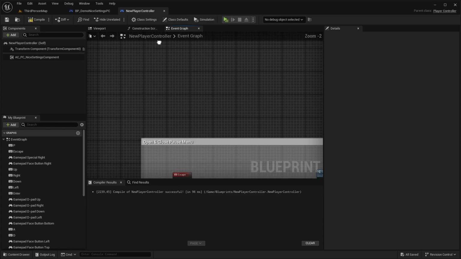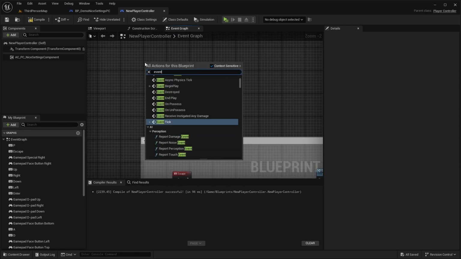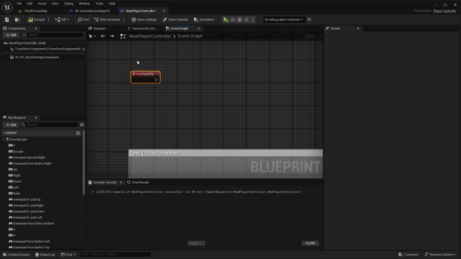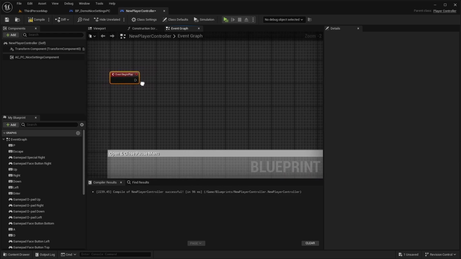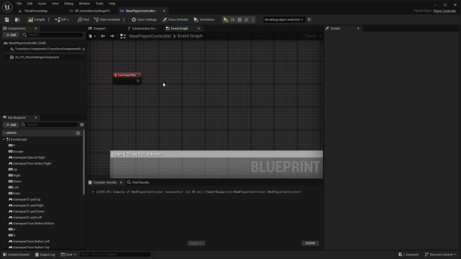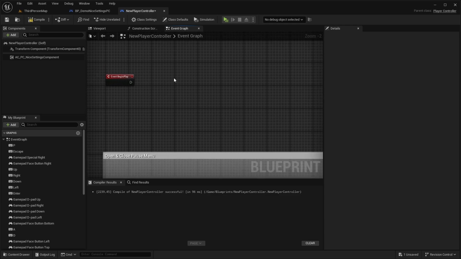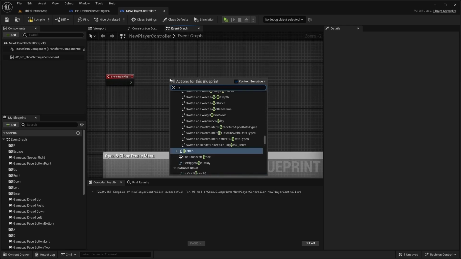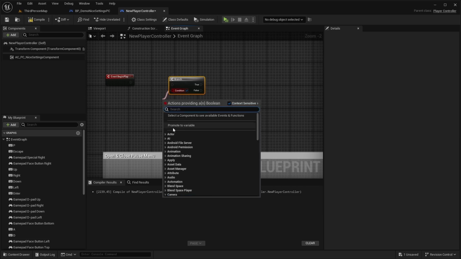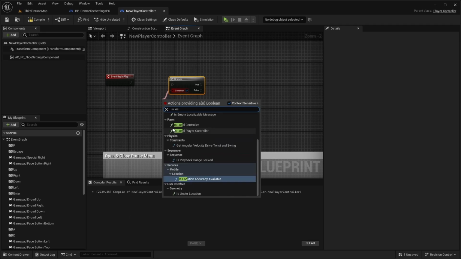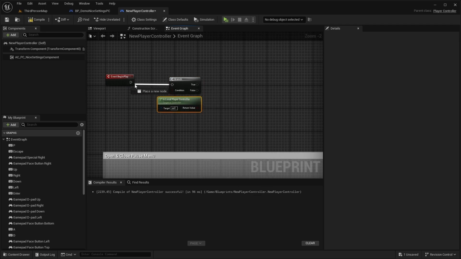Close this. In your player controller, I'm adding a new event begin play. If you have already an event begin play in use, that's fine. Just make sure to execute the following stuff somewhere at event begin play of your player controller. Since the game UI is something that is only relevant for the local player, you need to create here a new branch, and for the condition search for is local player controller. Connect this here.